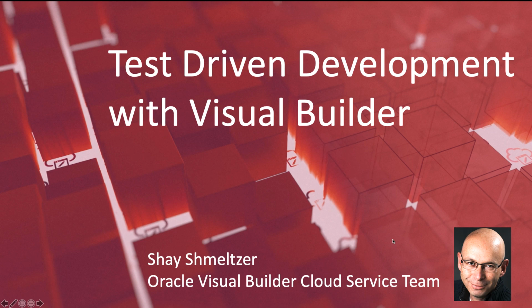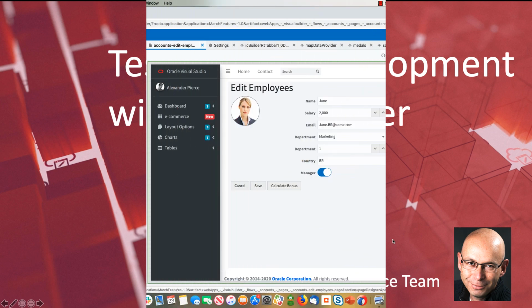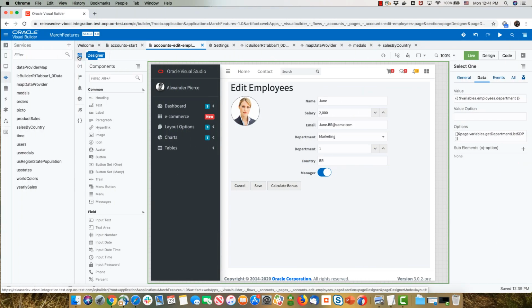...is Shai Schmelzer. I'm part of the Oracle Visual Builder team. And in this demonstration, we're going to show you how to do test-driven development with Visual Builder. I'm going to show you how to build test cases for actions that you have in your Visual Builder application. We're going to use this form over here.